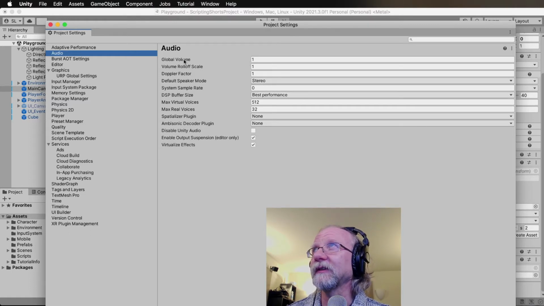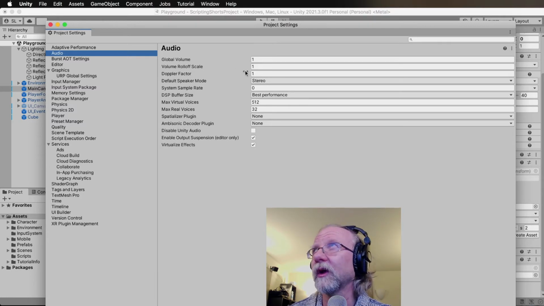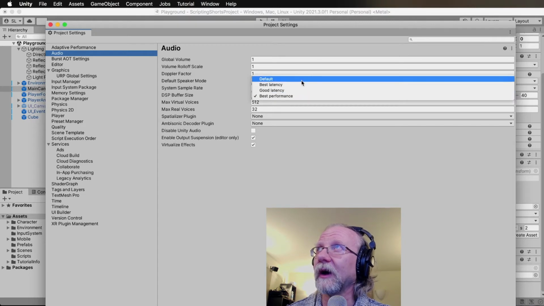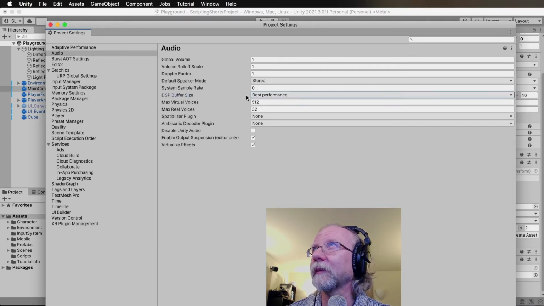So you can set the global volume, you can set the roll-off scale. We'll talk a little bit about roll-off in a little bit. Doppler factor, default speaker mode, sample rate, DSP buffer size. This is actually a really good one to know. We can go more into what that does maybe in a later video.